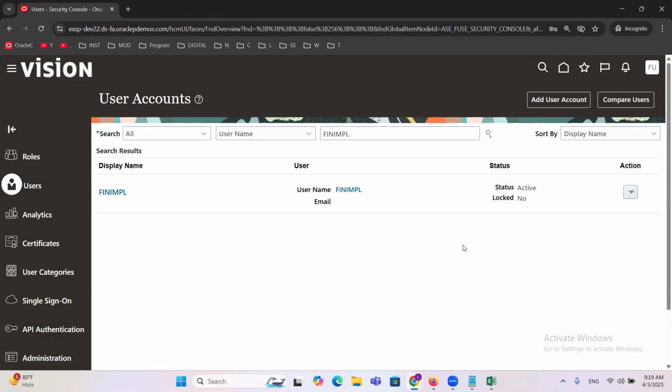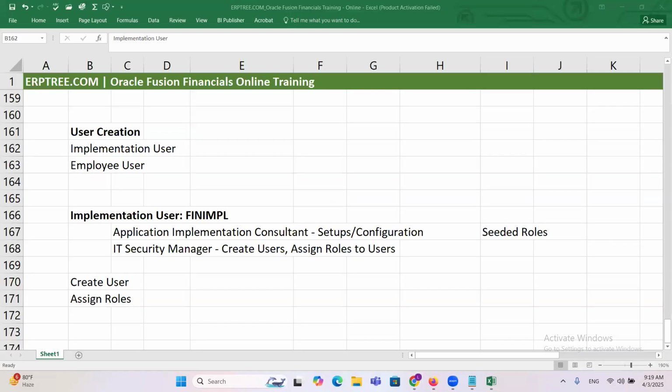Okay. But here we have segregated as two, right? That's why I just wanted to understand these two. Yes, segregated. Who wants to do the setups? Who wants to maintain the security? Both need to be handled by one. Assign both. Got it. But what I thought is like the first one, application implementation consultant.